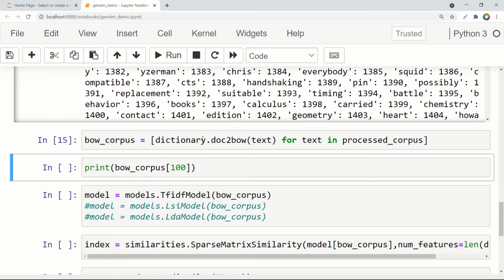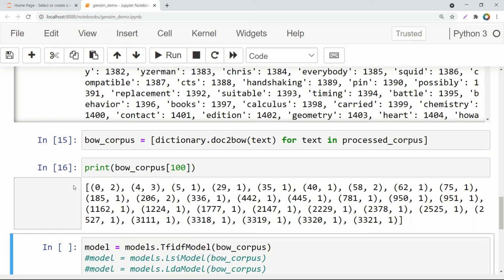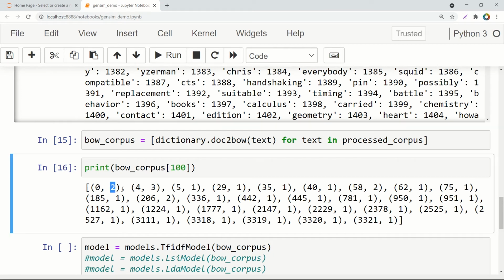So we can use the dictionary again to convert our processed text to the bag of words corpus. Each document now becomes a bag of words representation. It's a sparse representation. For example, the word at index 0 appears 2 times. The word at index 4 appears 3 times. So the first value is the index of the token, and the second value is its count. All the tokens that don't appear, where the count is 0, are not listed here. So that's a sparse representation.